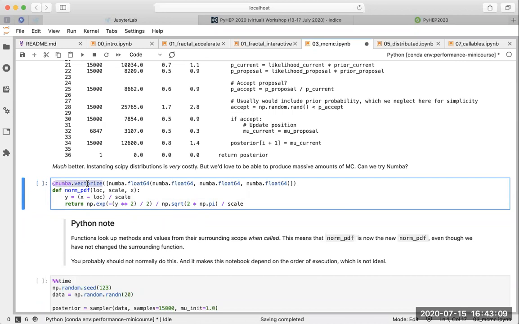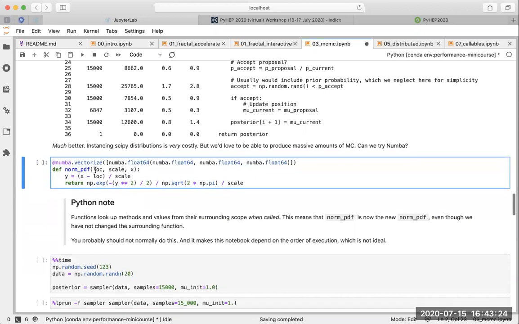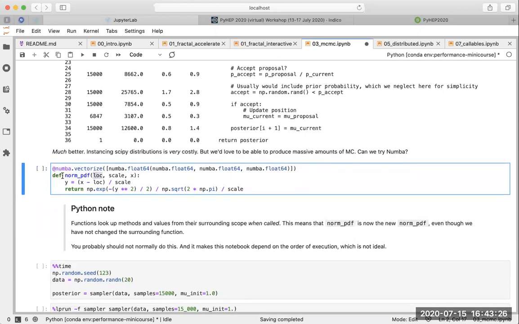The vectorized decorator in Numba is really nice if you have something that applies identically to a set of points. With the vectorized decorator, notice these are not arrays. These are just float, float, float, float. However, if I pass in an array here, I get an array out. Okay, so it does that vectorized for me.